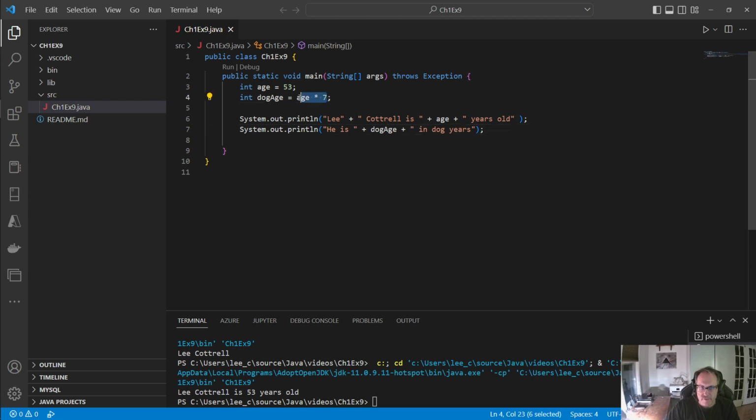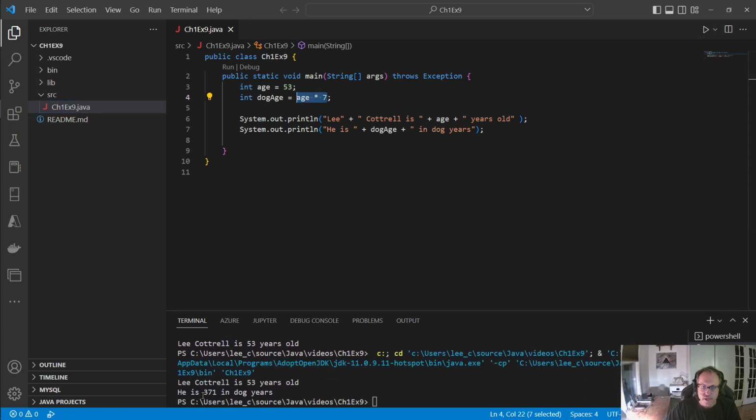Notice I did math up here to my variable. Age times 7, take 53 times 7. Run this thing. First line is the same, and now it gives me the math here. Since I use variables here, if I were to change this or get some input, which I'll do in another video, let's say pretend I'm 10. Run it again. The 10 appears here, I'm now 70.